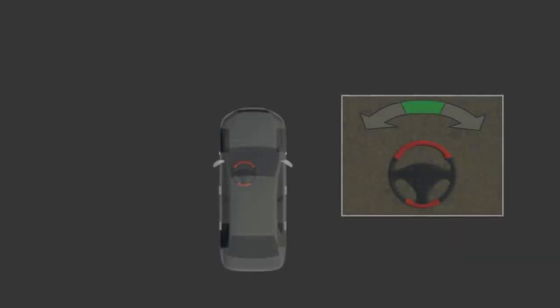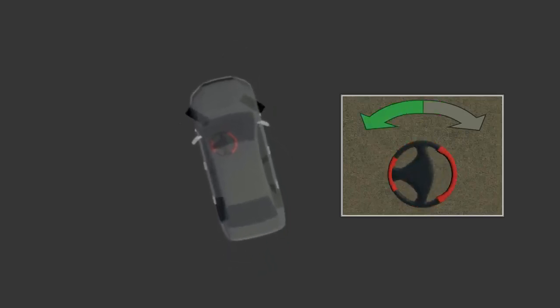Many drivers have problems when driving in reverse. They're often confused and do not know which way to turn the steering wheel. In fact, everything is quite easy. If you're driving forward and want to turn left, you turn the steering wheel to the left. That is logical.